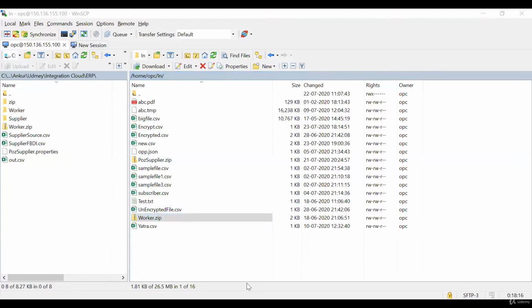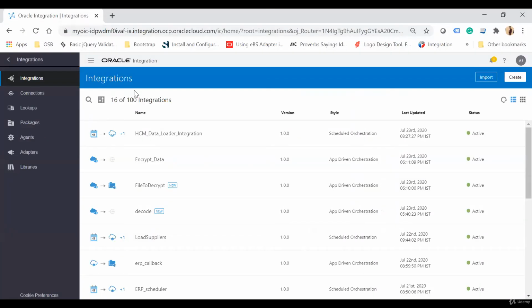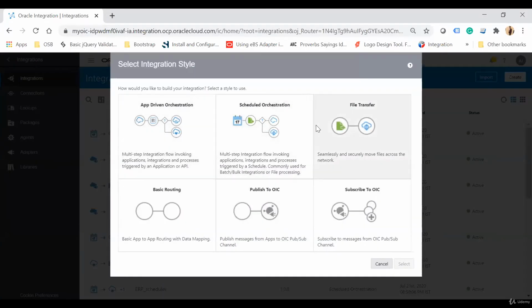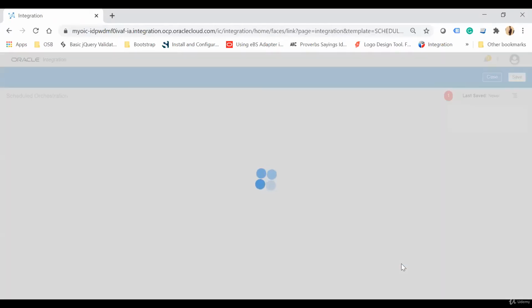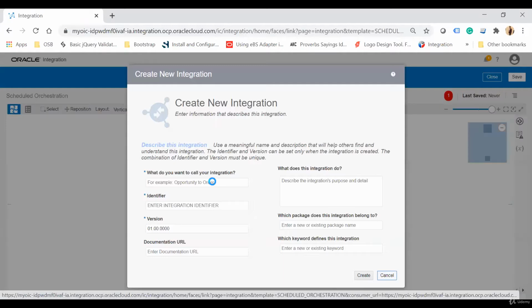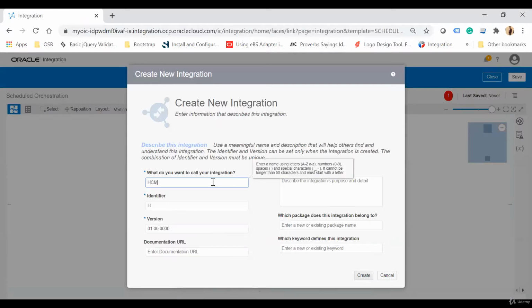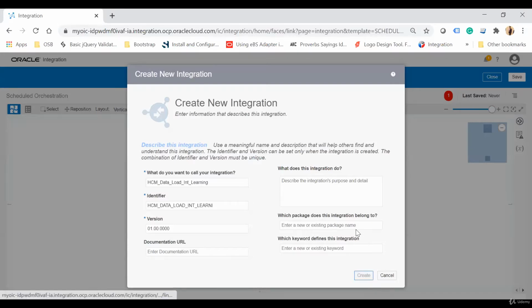Go back to Integration Cloud, and here I am on the integration section. Click on the create button and use the scheduled orchestration. I am going to use a scheduled orchestration here, and name it HCM data load integration. Click on the create button.